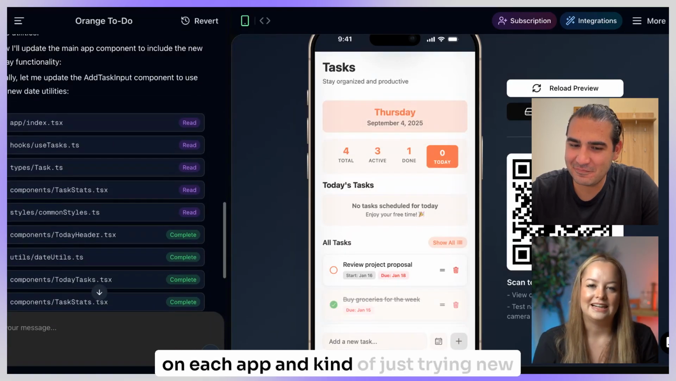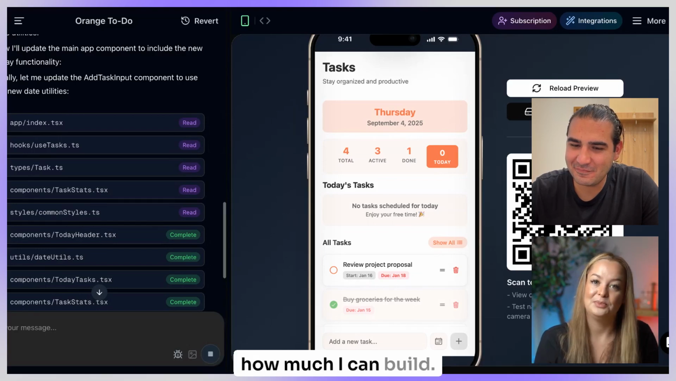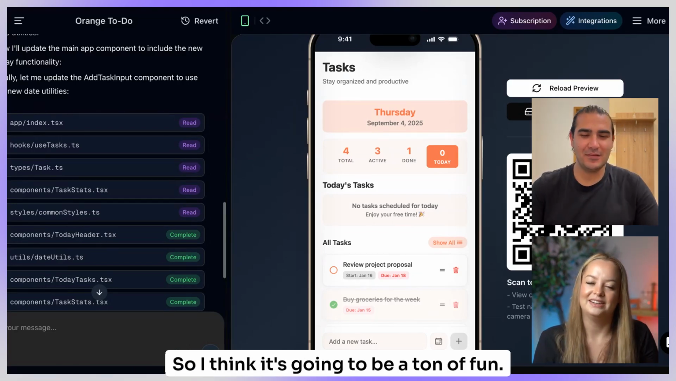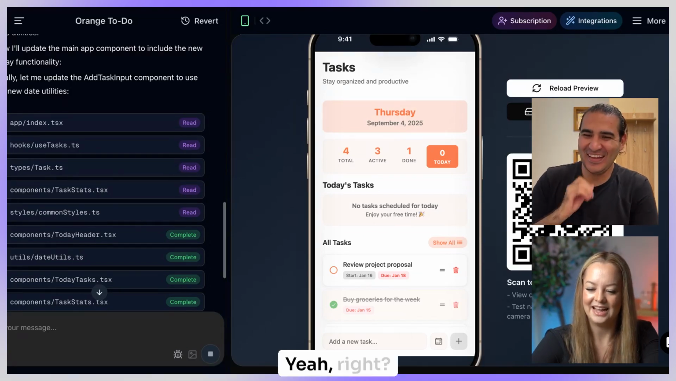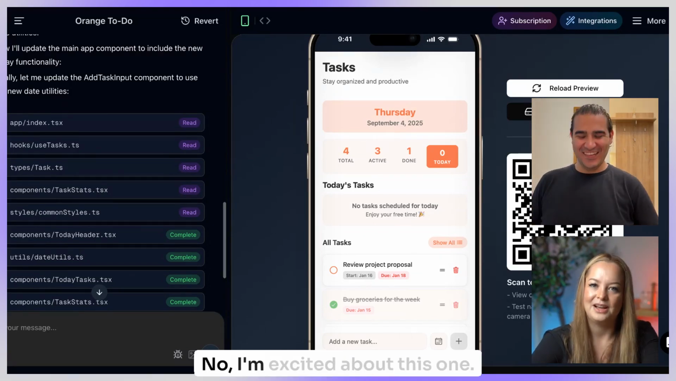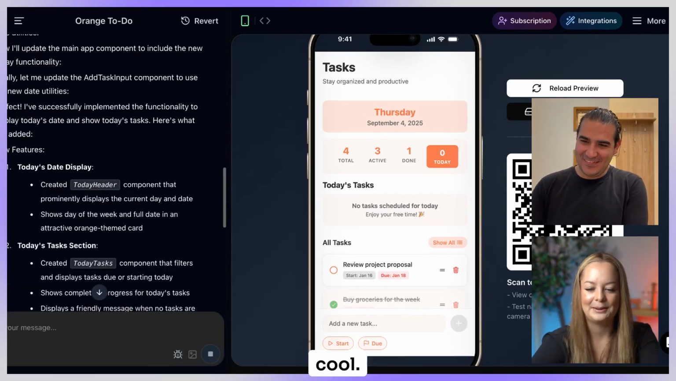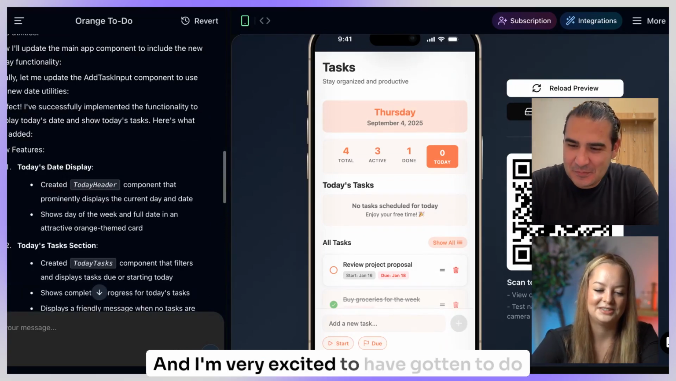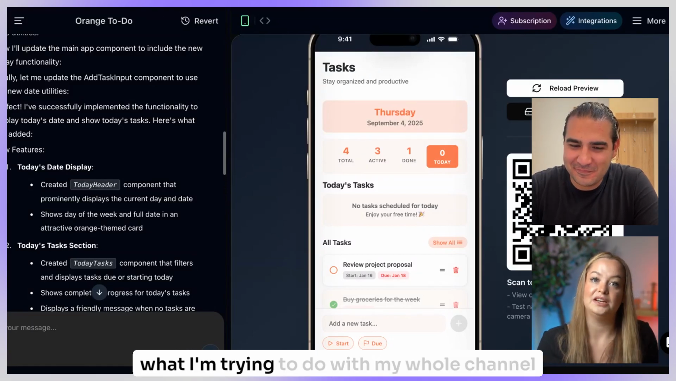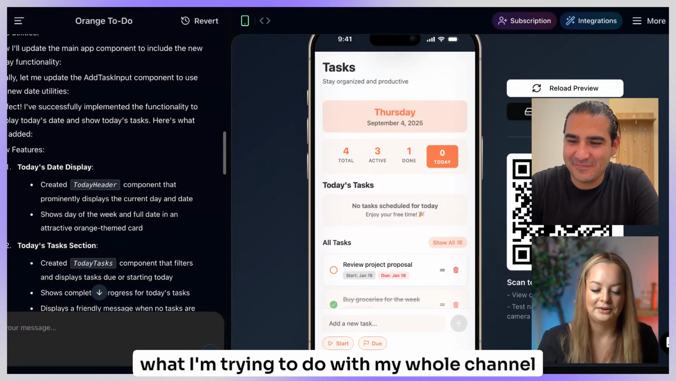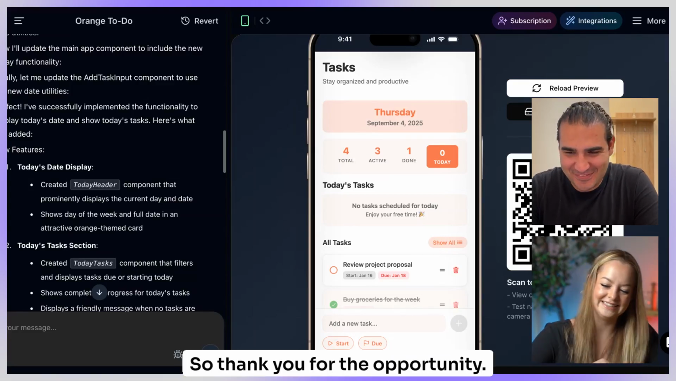And kind of just trying new things and seeing how much I can learn and how much I can build. So I think it's going to be a ton of fun. Well, this one is a really good start for you. Yeah, right? I'm excited about this one. I think this is really cool, and I'm very excited to have gotten to do this. I think it fits really well into what I'm trying to do with my whole channel. So I think it's going to be great. Thank you for the opportunity.